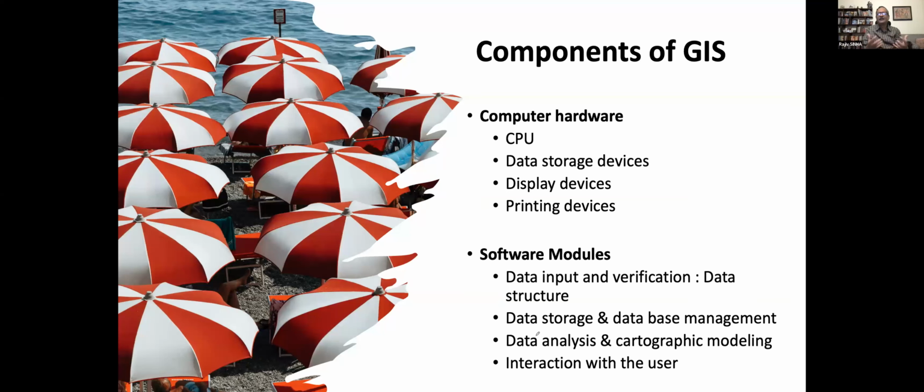Now, if you understand all of this so far, how do we analyze that data? Analysis of GIS data needs two things. One is a hardware component where all the data sets are stored and displayed, and you might even have a printing device. There's also a software module wherein you feed in the data, verify the data, analyze the data, and put the data in a different structure.